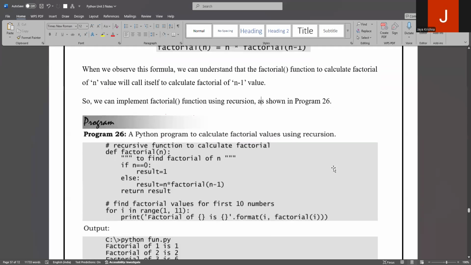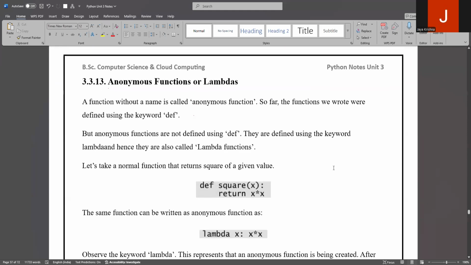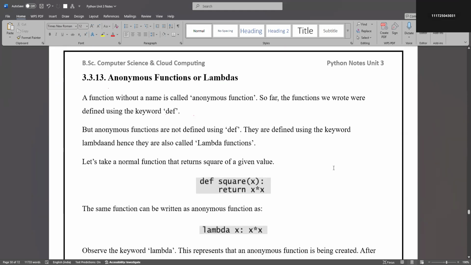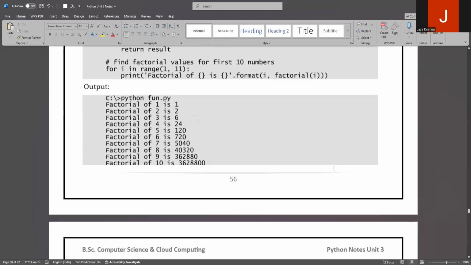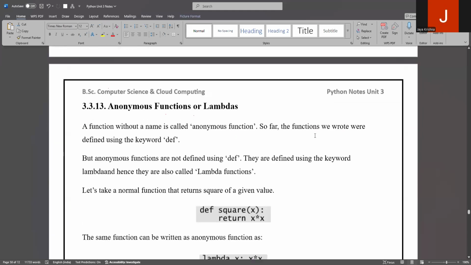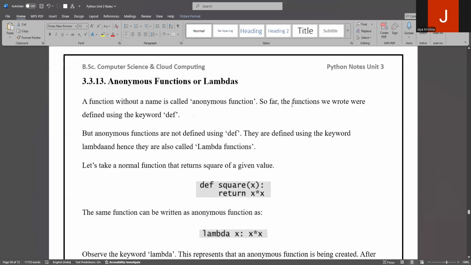Fine. So see here. Yes, sir. I will explain this one in the class. One class, I'll take 10 minutes and I'll explain the code.